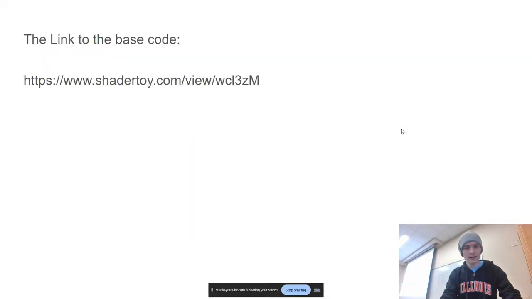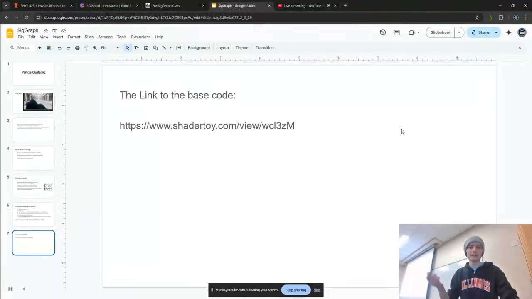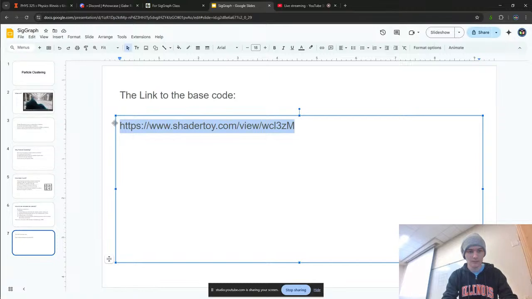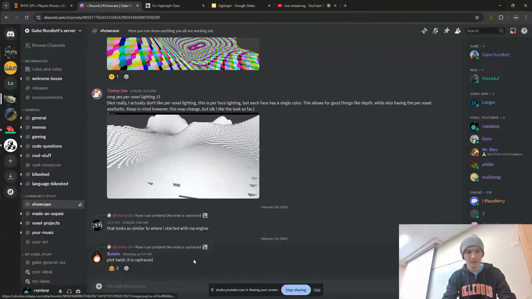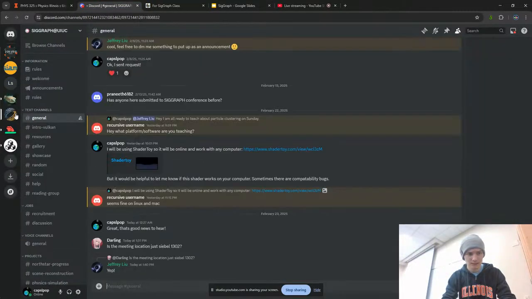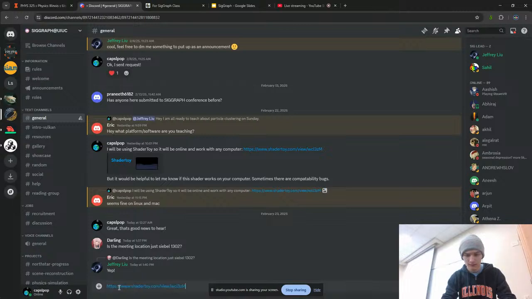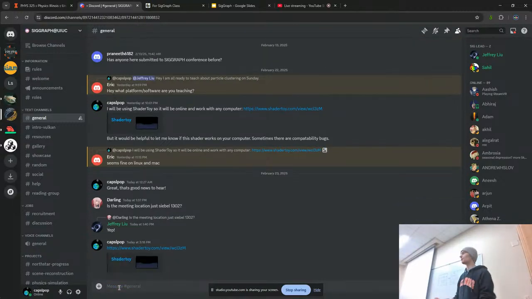And now we have a link to the code base, so you can actually see what this looks like through code. Maybe I can put this on the SIGGRAPH chat. Everybody has their computers.